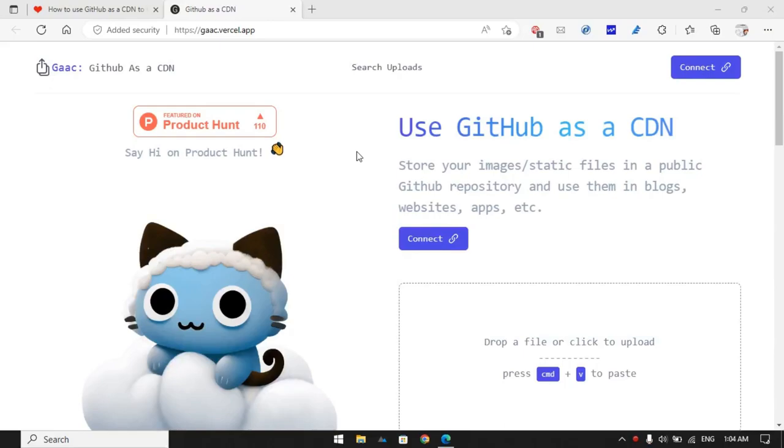There is a new web app called Gaac that lets you use GitHub as a free CDN. After you connect it to your GitHub account, it starts treating it as a CDN storage to store static files such as JavaScript, CSS, and images. Getting started with it is very simple.